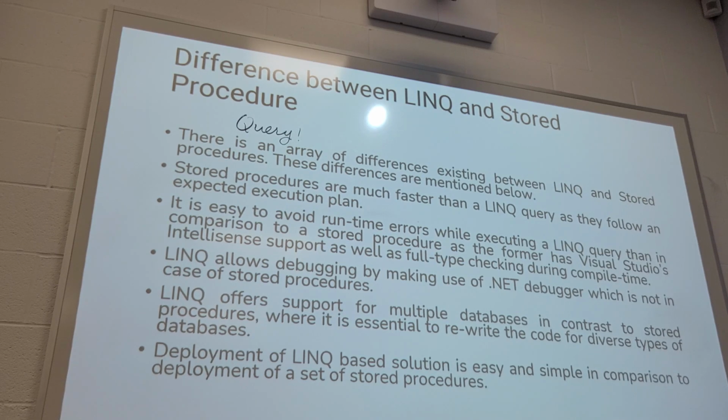It is easy to avoid runtime errors while executing a LINQ query in comparison to a stored procedure, as the former has Visual Studio's IntelliSense support as well as full type checking during compilation time. IntelliSense support, most of the time, is quite helpful. But at times, while you are typing, it produces code that might not be feasible. So runtime errors might occur because of IntelliSense in our Visual Studio, and that might be a problem.